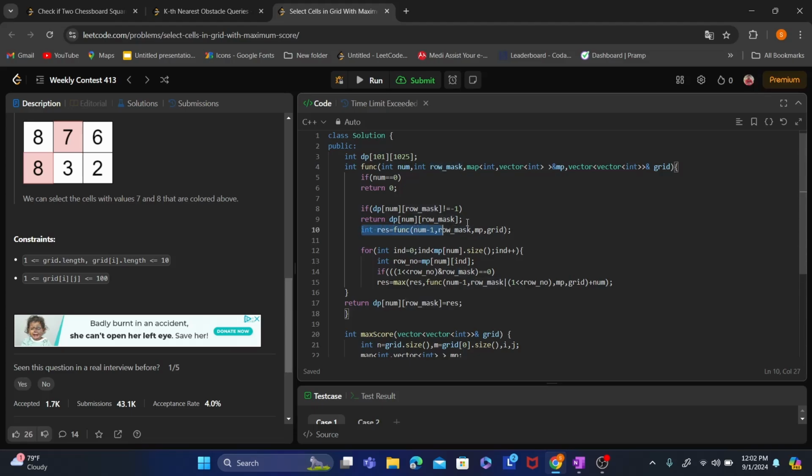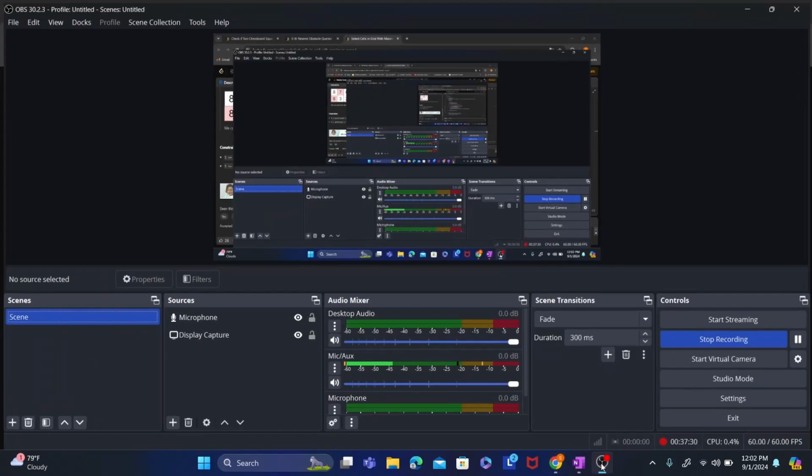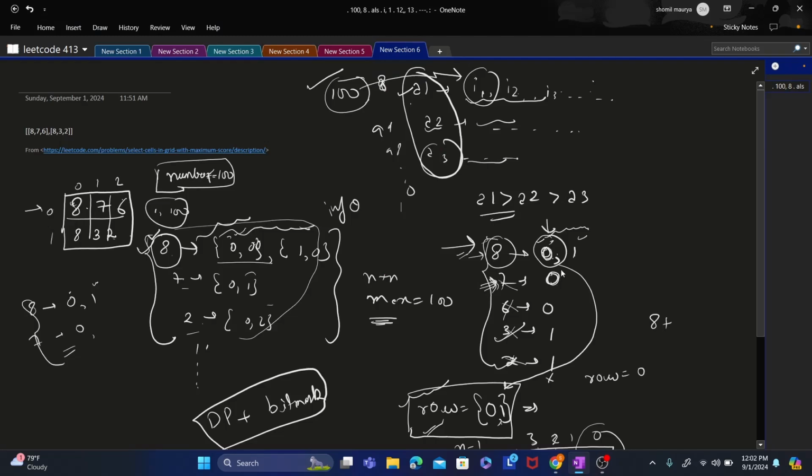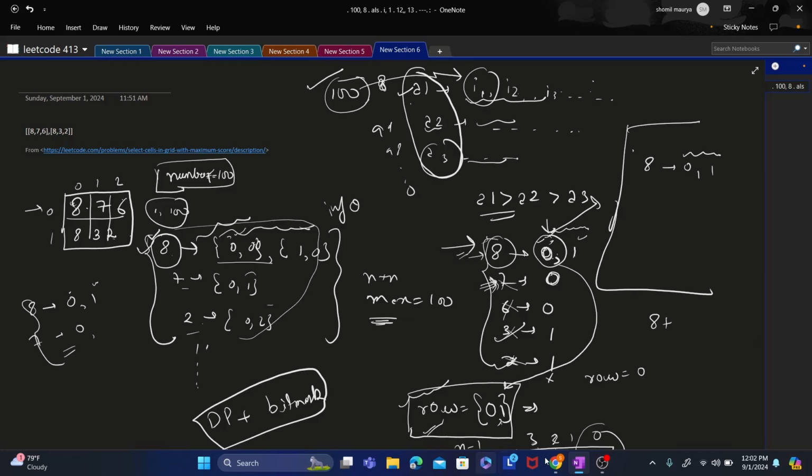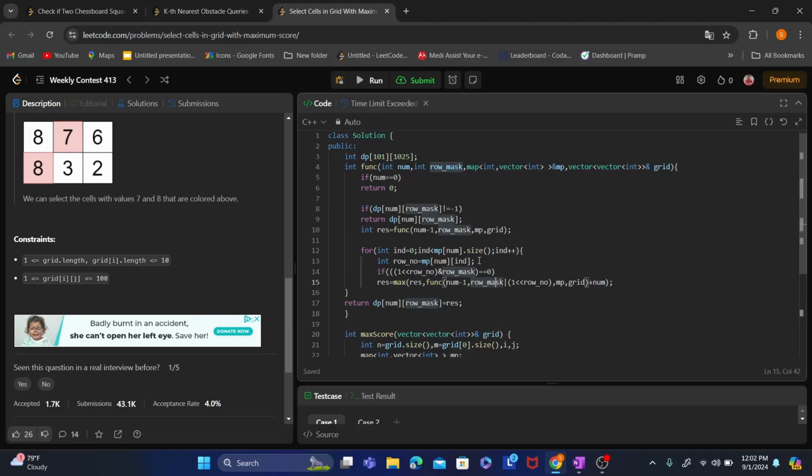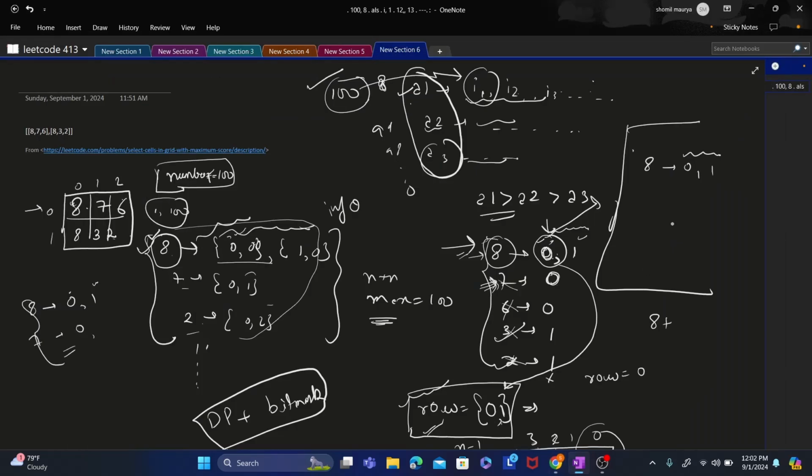So we are taking this result. This condition is important. This is what we are iterating. Let's say we got a number here, and it is present in rows 0 and 1. We are iterating on this and getting the row number. First we are getting 0, then 1, and we check if 0 is set in the row mask.